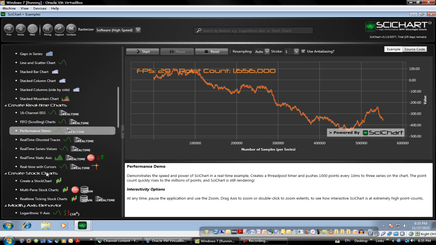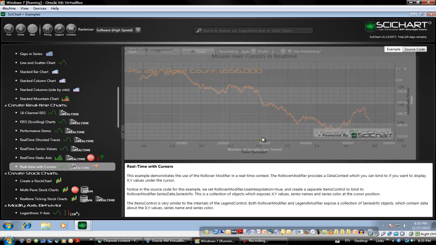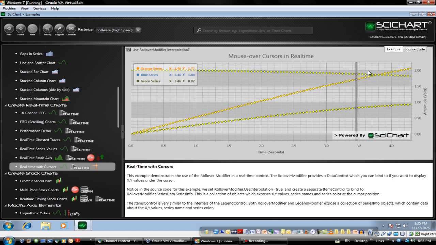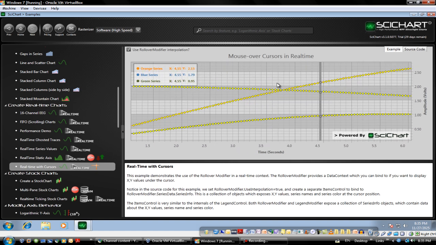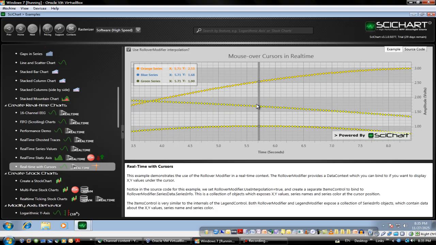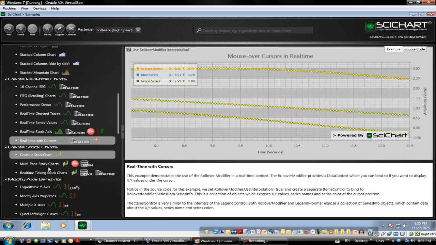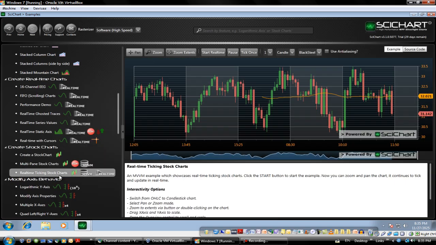Real time with cursors. This contains a cursor for the example chart. Now this is currently runtime based, and we have real-time ticking stock charts. This is how financial users can observe a ticking stock chart, an example series of how they analyze it.